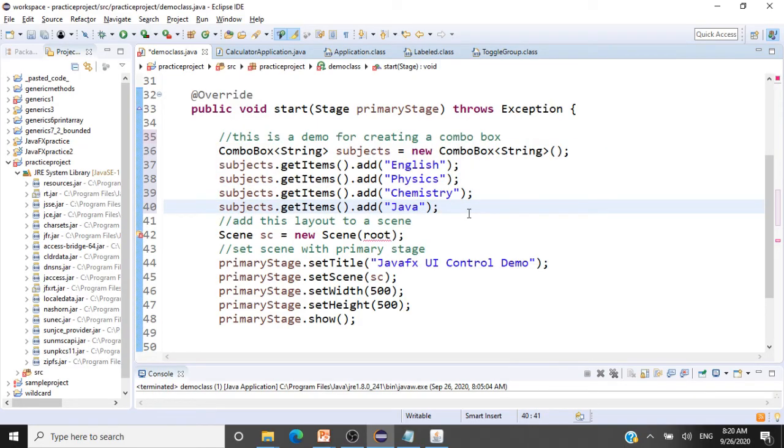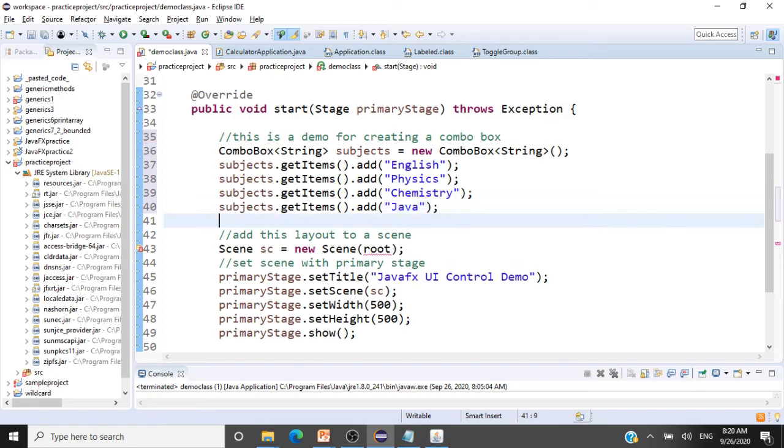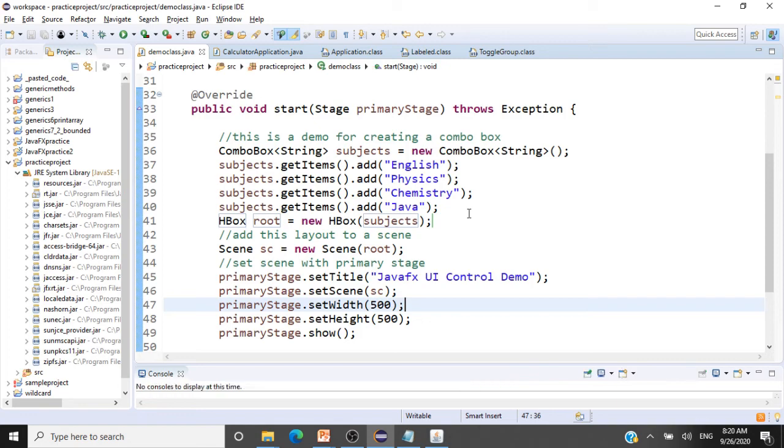Once you have finished creating this combo box, what you have to do next is add this to a layout. So let's create a layout. Let's use this HBox layout. HBox, I'll call this root, and I'll add this combo box directly here. Since we have just one combo box, I can just add it like this, subjects. So our combo box is done. Let's go and run this.